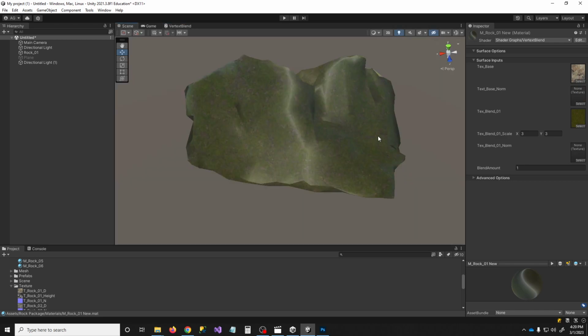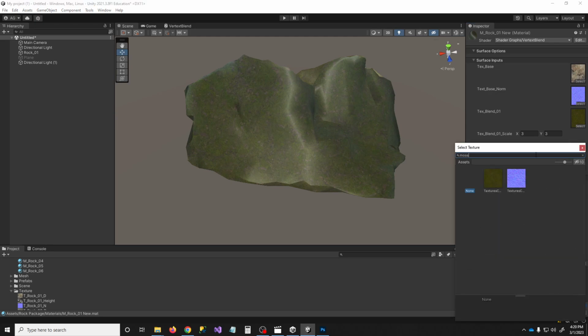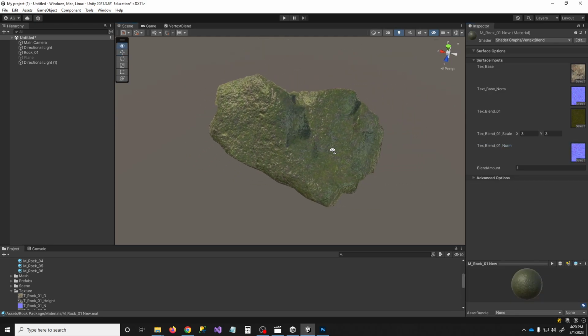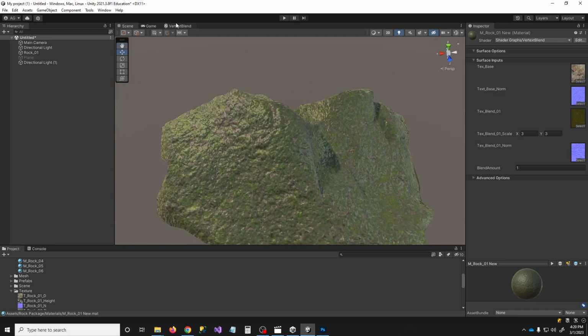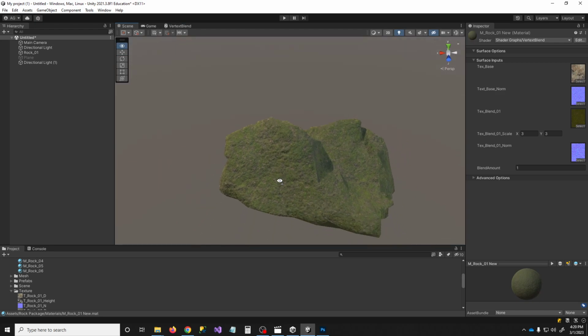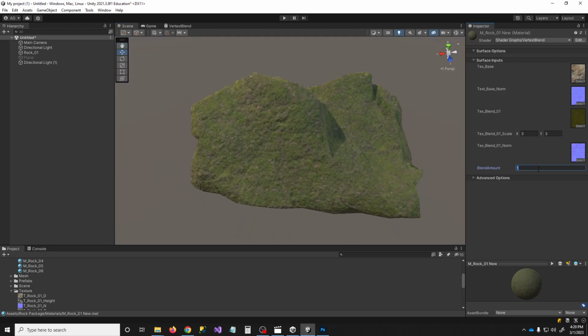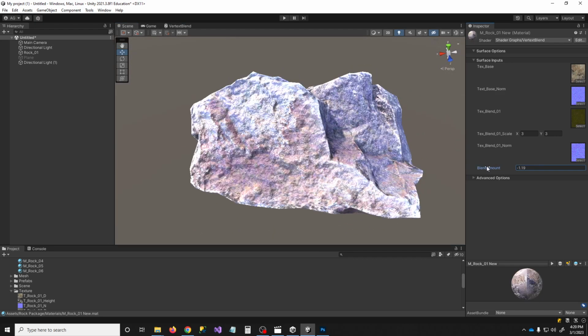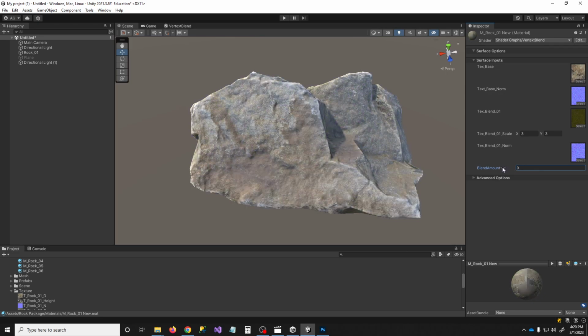We're going to save that. We're going to go back over here, and we should have 2 new slots here that we can put stuff in. So I'm going to put my rock normal in here, and my moss normal in there. There we go. Now we have our blend amount, we have our rock, and we have our moss.